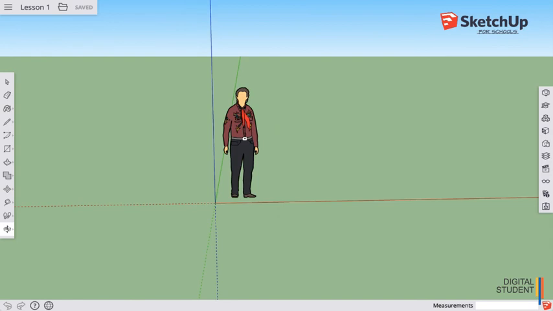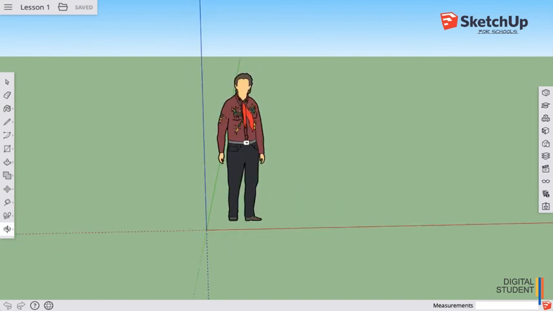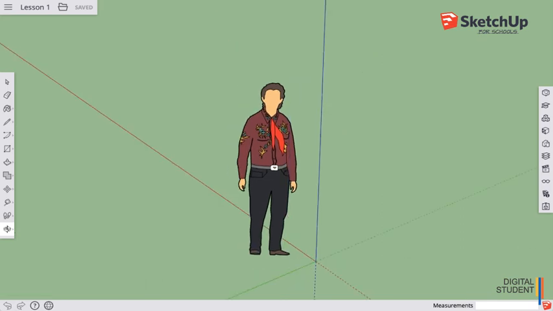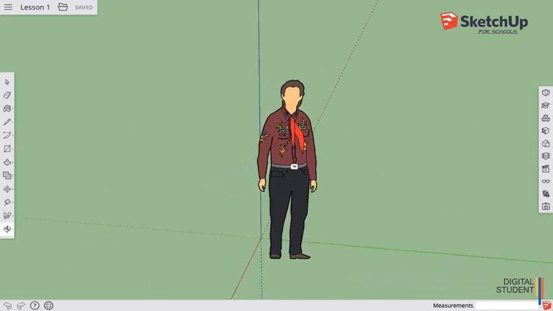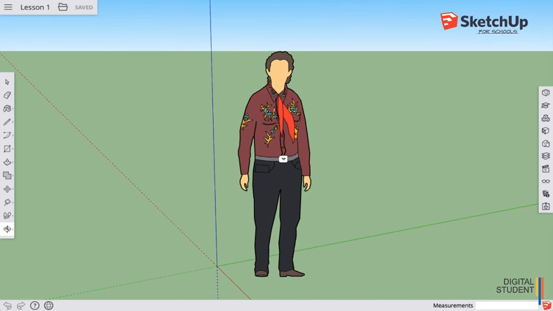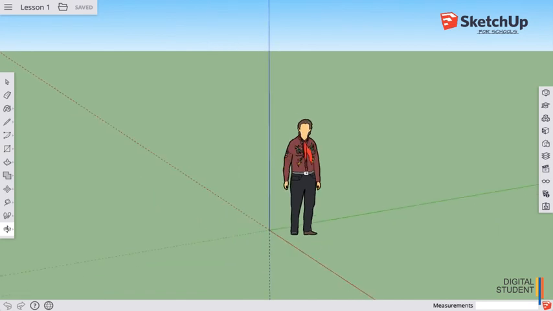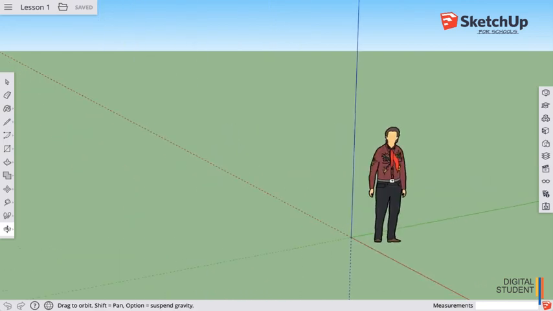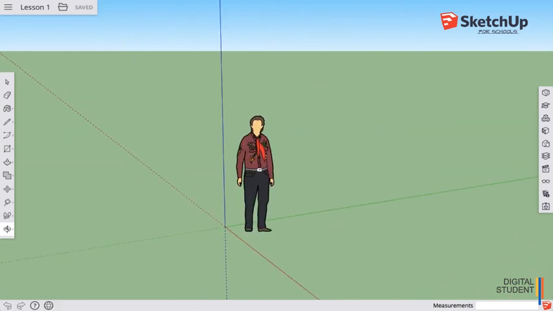I want you to have a go at zooming in and out. I want you to have a go at rotating it. So just rotate it all the way around until you're happy. So bring the red back to where it should be. And then I want you to have a go at panning. Get used to panning. So if you hold down the shift, hold down the middle mouse button, pan it left, pan it right, pan it up, pan it down. Just have a little bit of a practice.